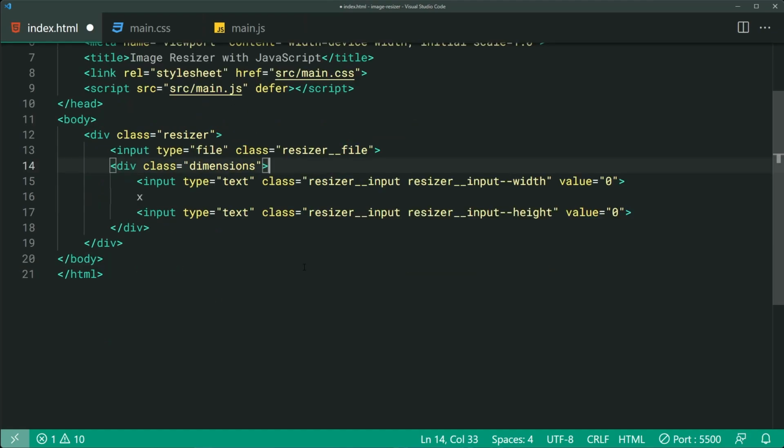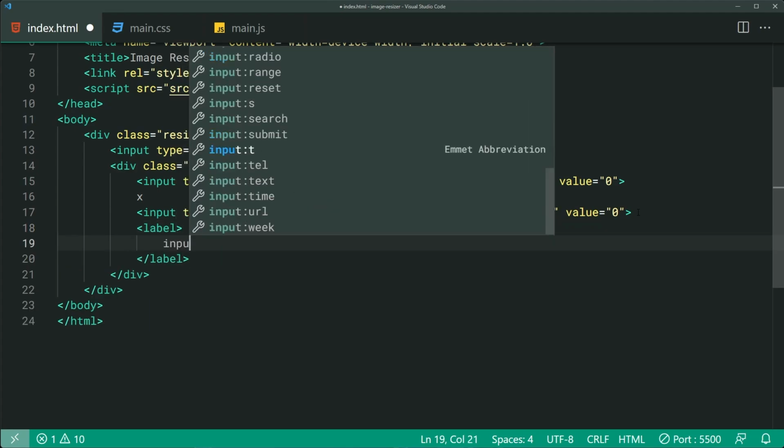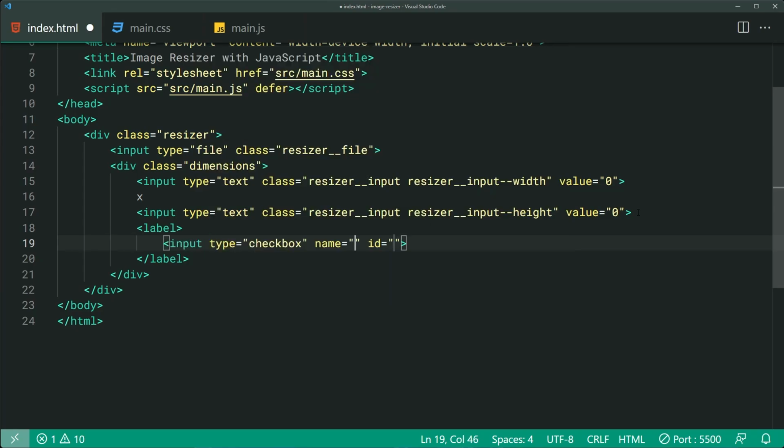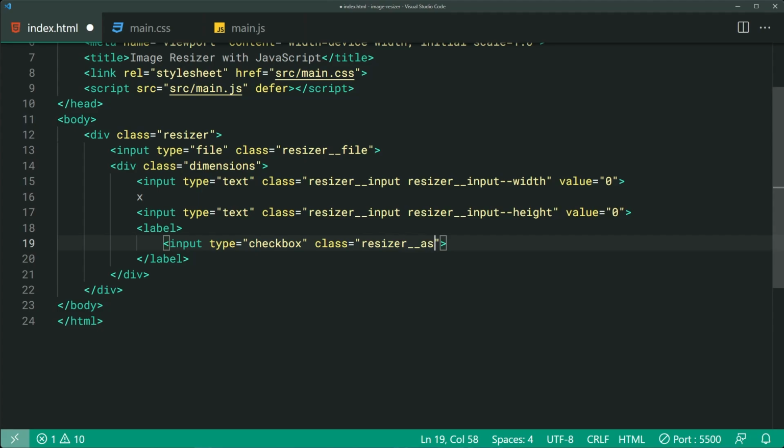There we go. So we have our width and height inputs. We can now move on to creating the checkbox for the keep aspect ratio. So for this, we can make a new label and we can remove the for attribute because we're going to be placing the checkbox and its text inside of this. So we can make a new input type of checkbox inside here. Once again, just removing that name and ID and making this a class of Resizer__aspect.